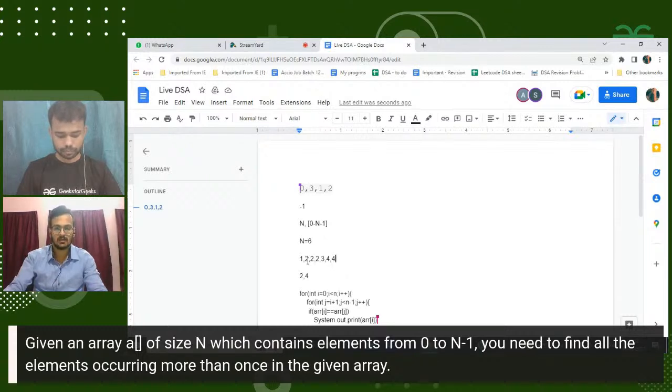Or I can simply put these first in a hash map. First, I will put all these in the hash map. Then I will again iterate through this array and check the frequency, or I can use a frequency array also. If the frequency is greater than 1, then I will print that number. That is O of n time complexity and O of n space complexity.